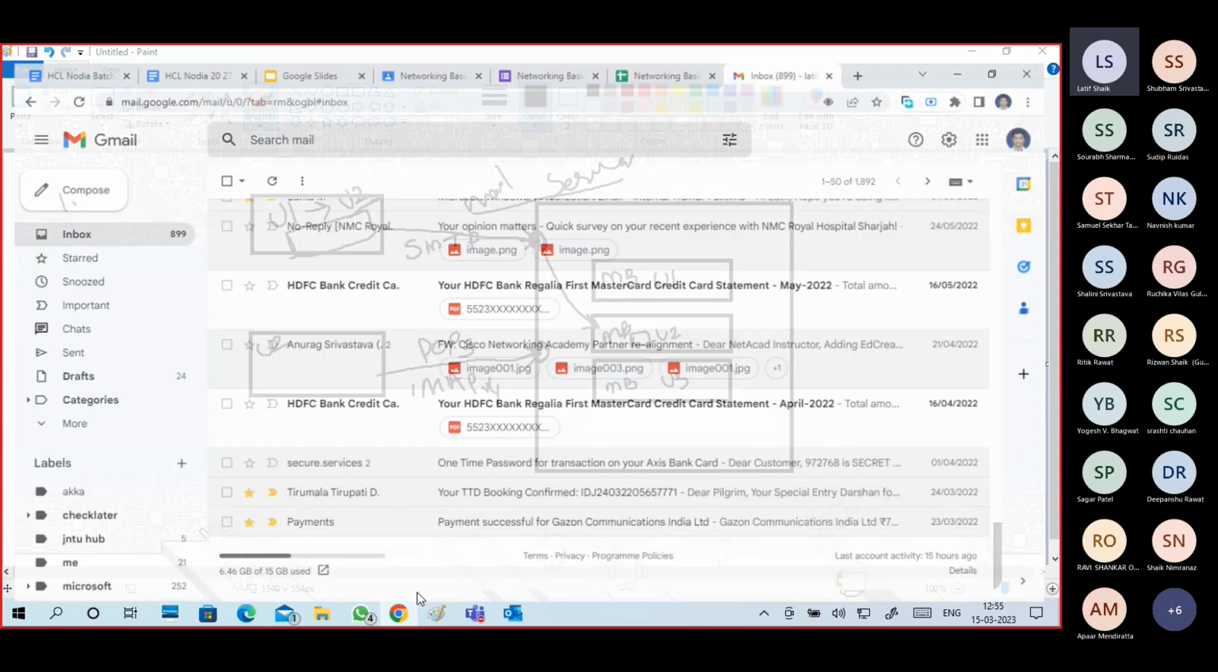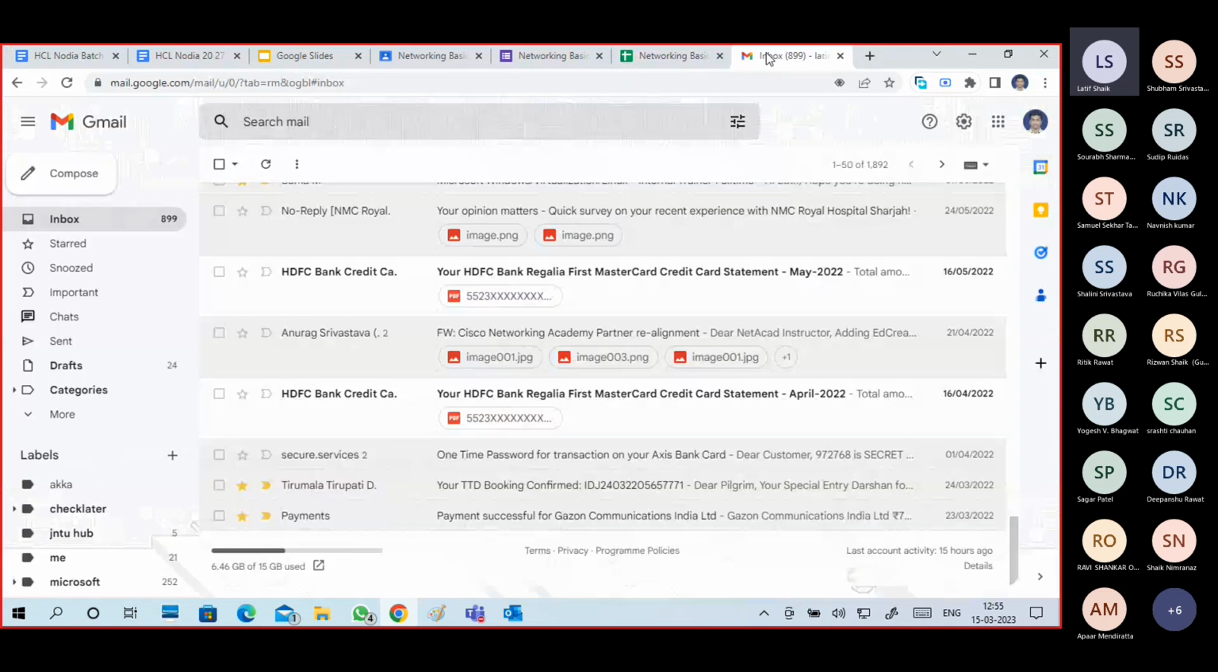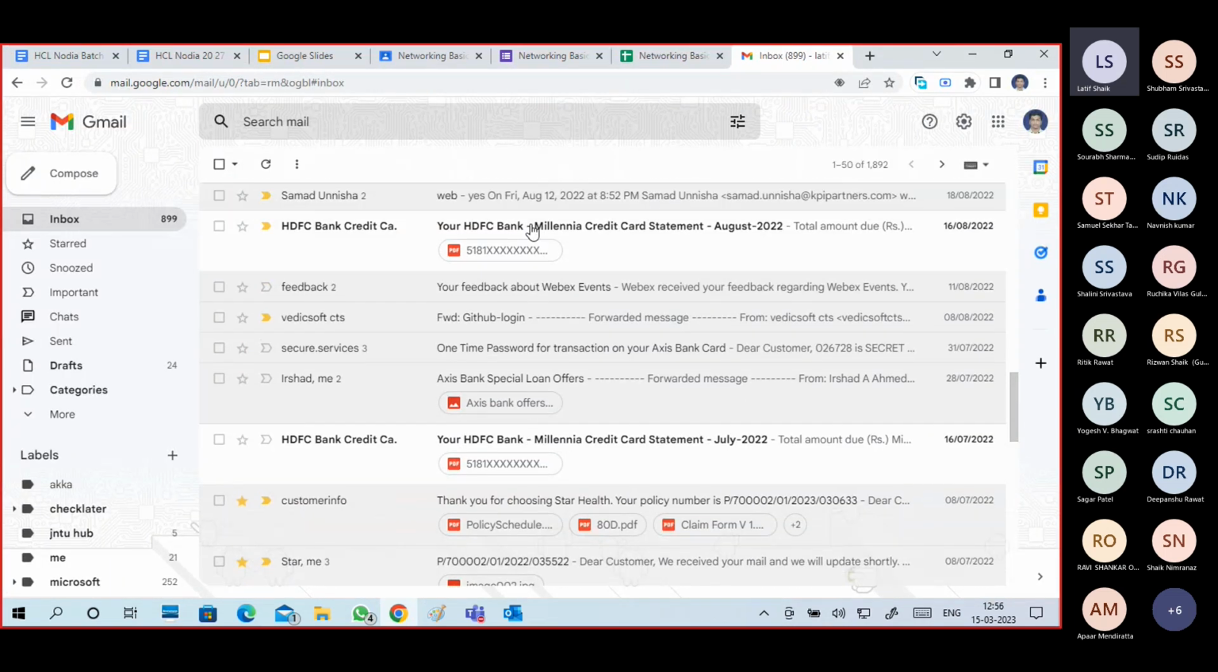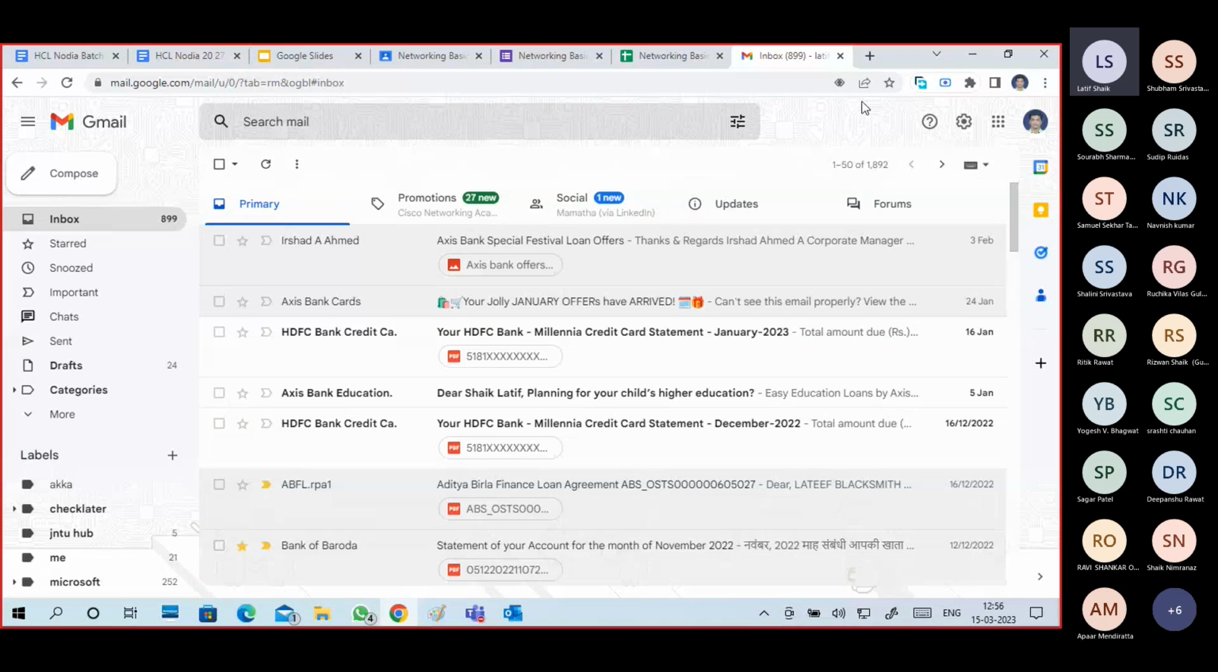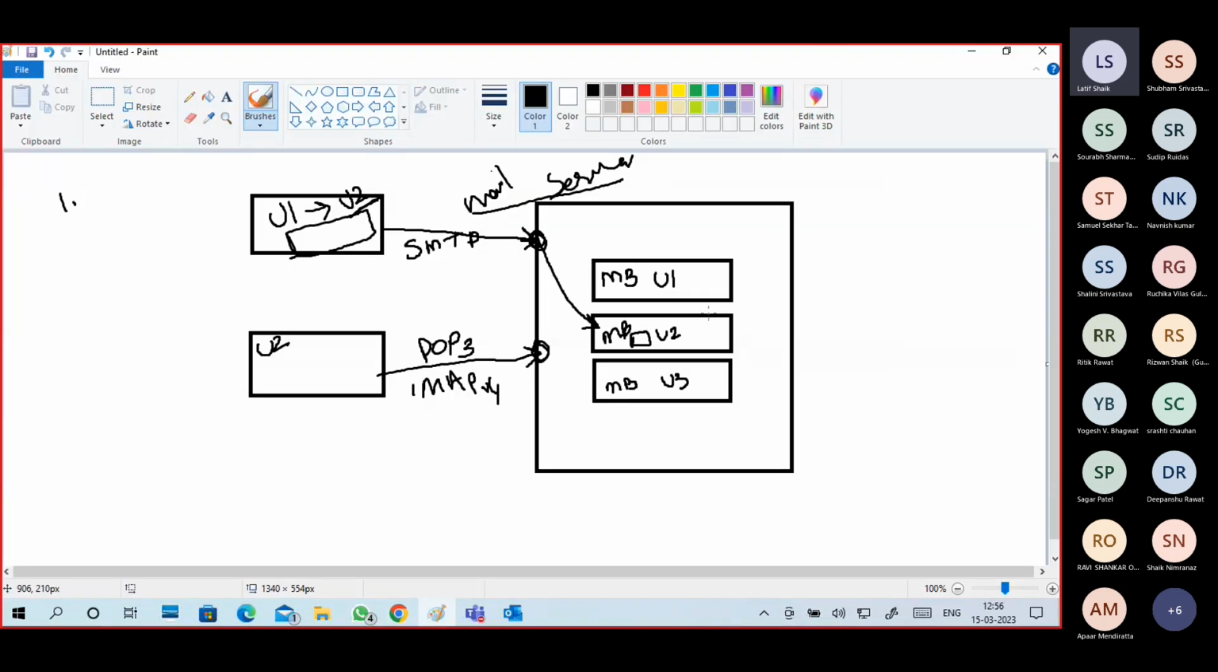For example, you open a Gmail account and you are able to see your mails, right? You are able to read your mails. So for that, you have to receive your mails. You send a request to the mail server, I want to see my mails. What the mail server will do is give the mails to your system. So now you are able to check the mails.